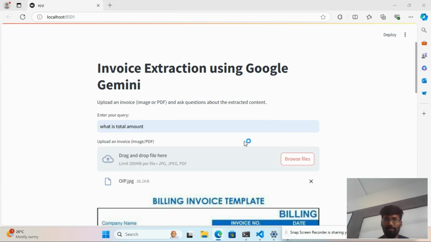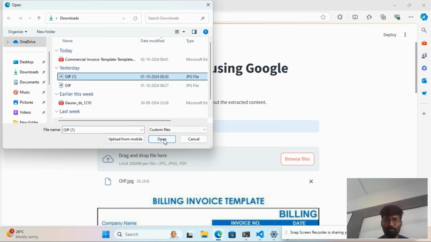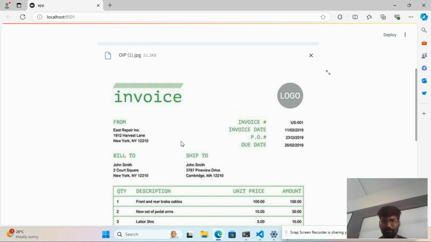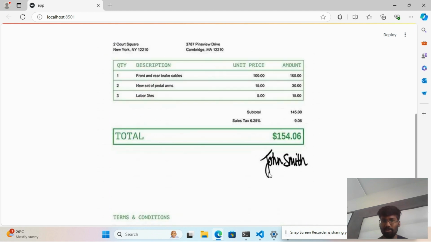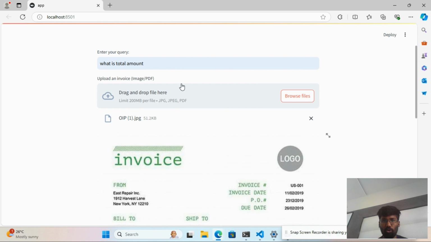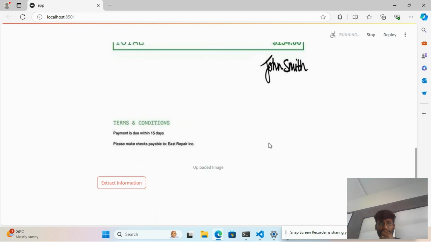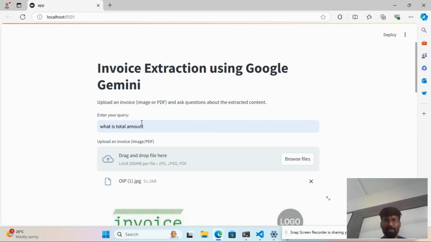Now we'll take another invoice and let's see how it works. So this is the invoice, and we have John Smith, and the total amount is 154.06 dollars, and the number of units and all those things are mentioned. I'll ask what is the total amount again. You can see the Gemini response is very fast. The total amount is 154.06 dollars.